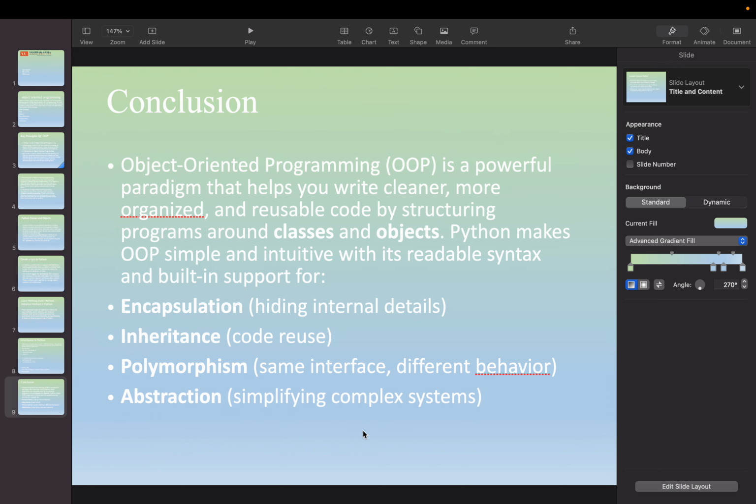Conclusion. Object-oriented programming, OOP, is a powerful paradigm that helps you write cleaner, more organized and reusable code by structuring programs around classes and objects. Python makes OOP simple and intuitive with its readable syntax and built-in support for encapsulation, hiding internal details; inheritance, code reuse; polymorphism, same interface, different behavior; abstraction, simplifying complex systems.